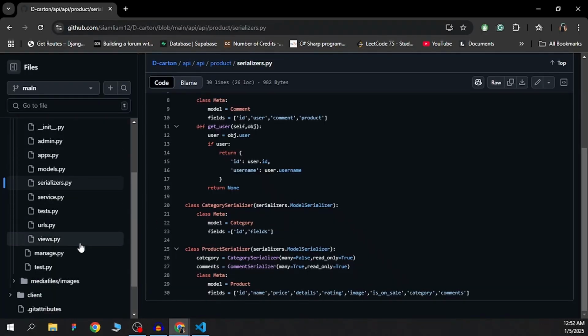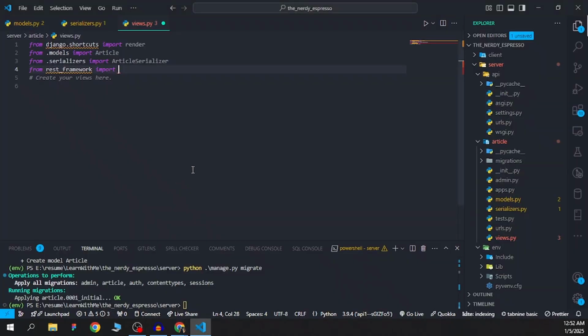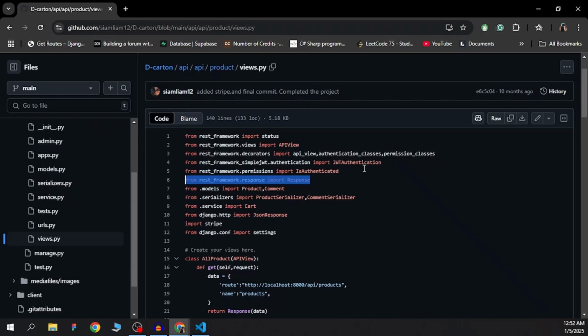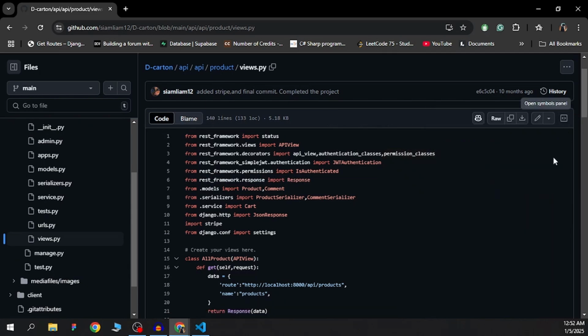Yeah, it's fine. Let's go to views. Oh, I have lots of things. I need response from here. I don't want to jumble a lot of things. I don't really like mumbo jumbo. Anyways, authentication I don't need. I need, come on, API view, just API view decorator.